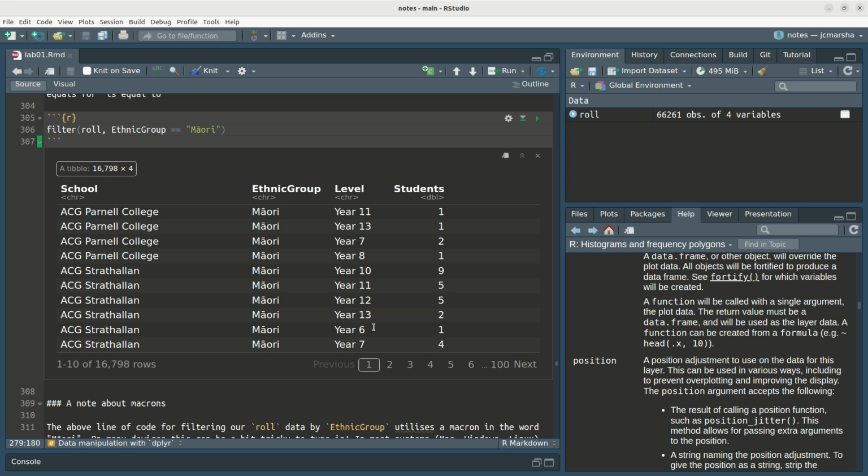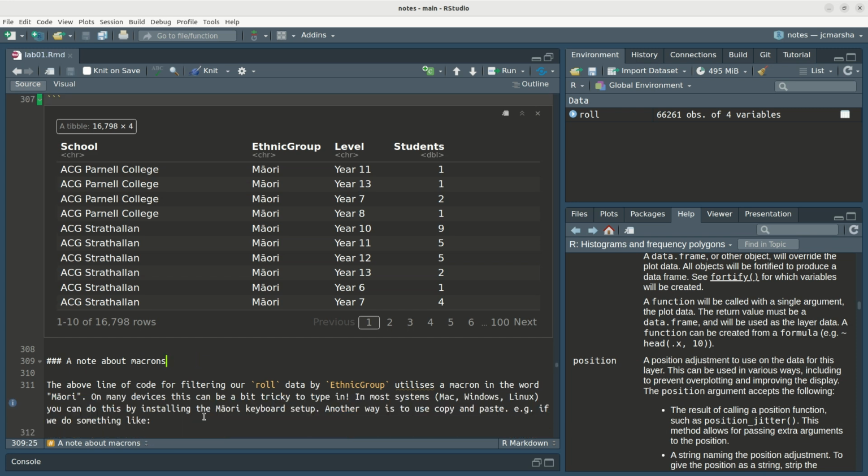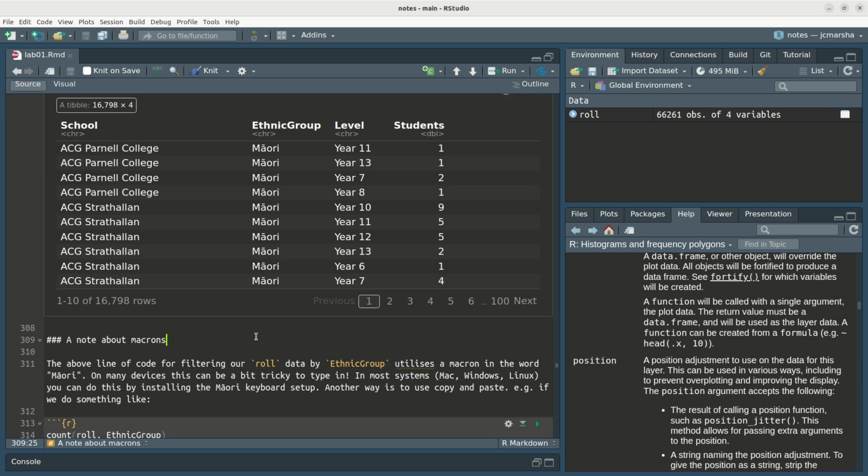One method that works across machines, so across all computers, is copy and paste, right? So I could, for example, just highlight Māori there and just copy it, and then just paste it in down there, and I've got the correct macron. So copy and paste is an easy way to do it, and one way to ensure that you do that reliably is to copy and paste from the data.